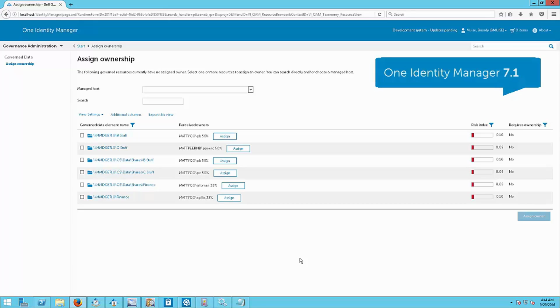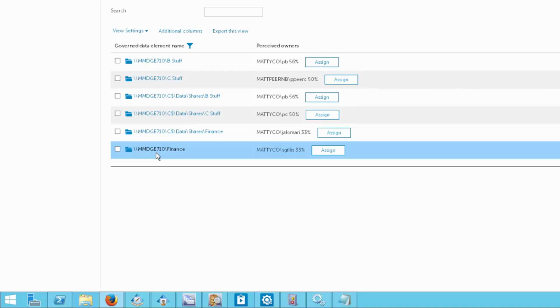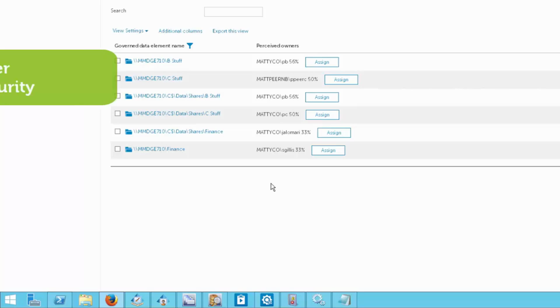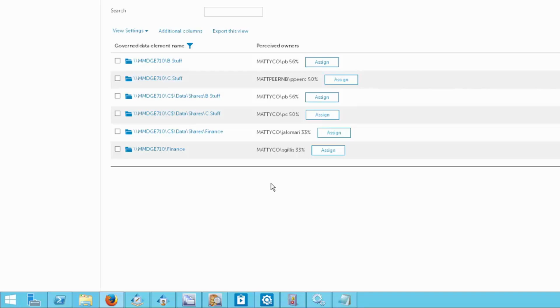So here I am logged into DGE 7.1 into the web portal, again as a data governance administrator. And now you can see for all of my resources, every single governed resource, we have perceived owners. The way we've accomplished this in DGE is, in addition to looking at resource activity, DGE will also look at the security on the resource. So looking at the access control lists and the groups that are part of that access control list, and doing recursive group expansion on those groups to actually find the people within those groups who actually have access.